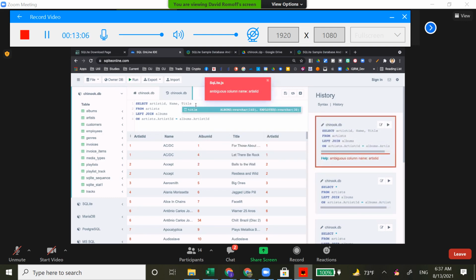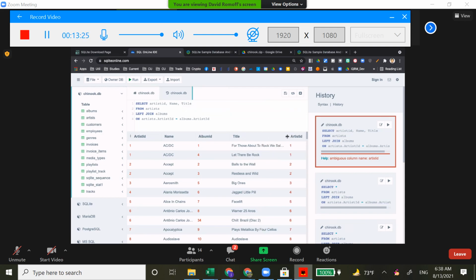Artist ID is repeated. We see that there's one over here and another over here in our album table. And so apparently AC/DC, the band, made two titles, Let There Be Rock and For Those About to Rock, We Salute You. Great names. But it appears twice. So we have artist ID here and artist ID here.